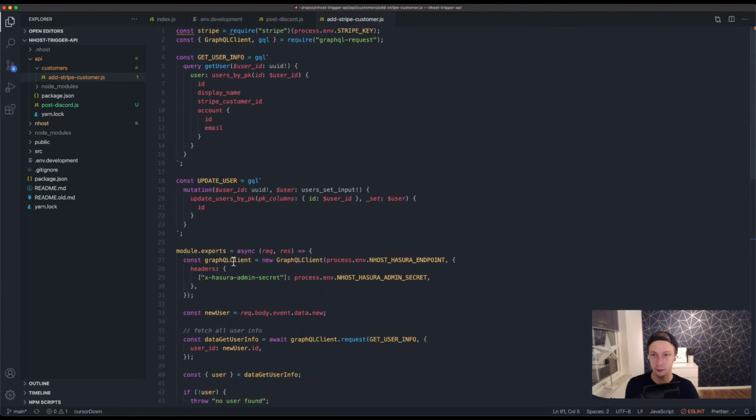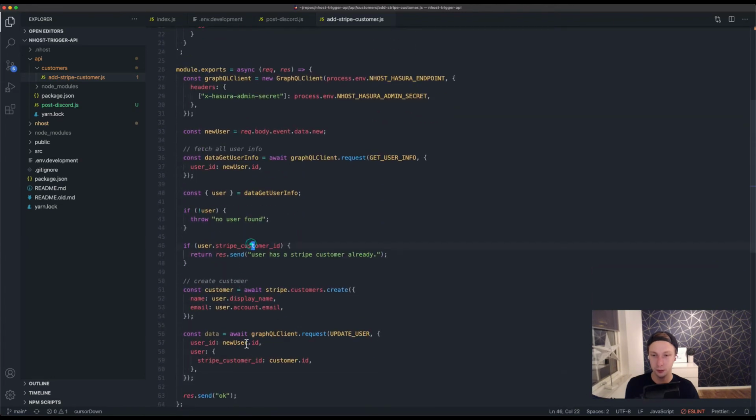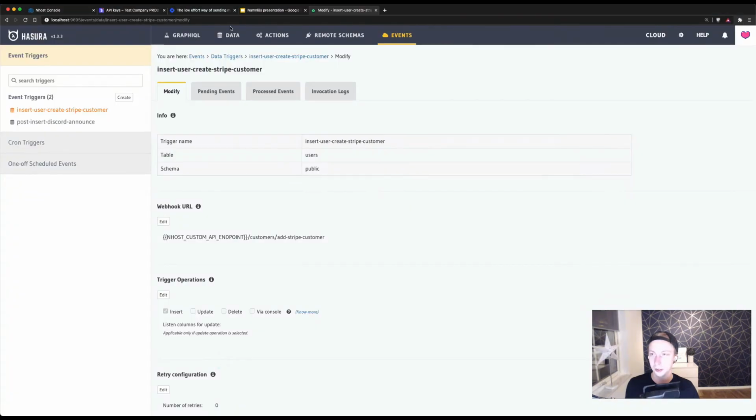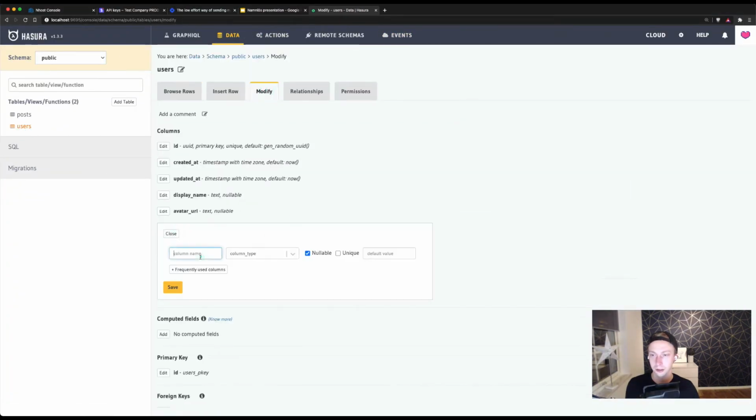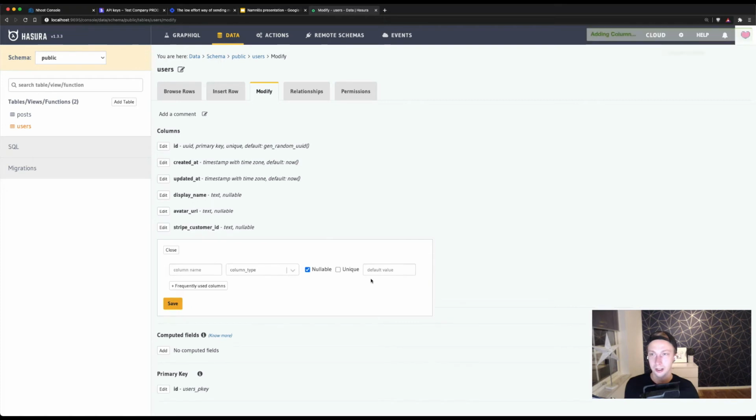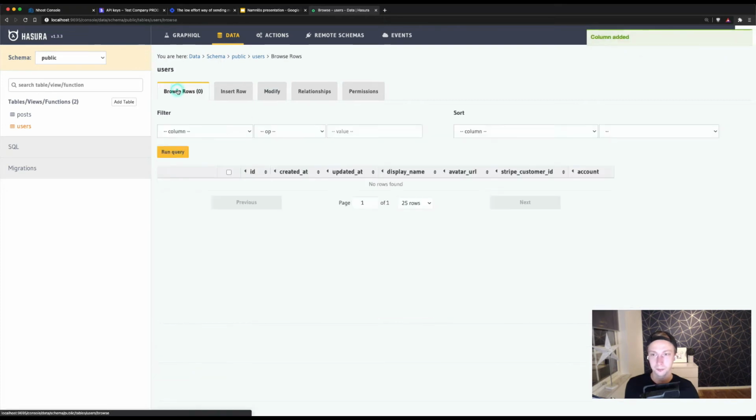Since we're updating Stripe customer ID, we need to actually create that on the user. So I'm going to do that. So adding Stripe customer ID. That's going to be a text, and it's going to be nullable because it's going to be null the first seconds before the customer is created in Stripe. So I'm adding that one. Let's see now.